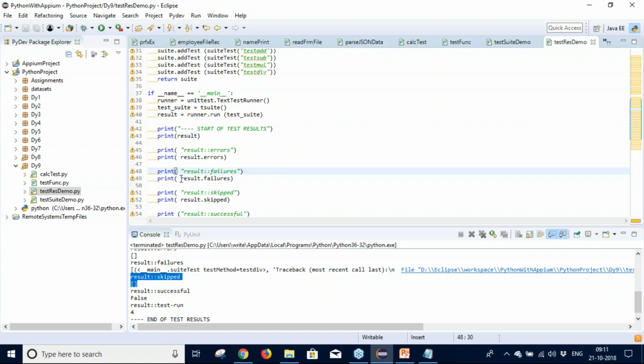So these are the different attributes which you can use from the result object which gets created, or you can use it for the reporting structure to print the information associated with this result object. Okay, is this clear?